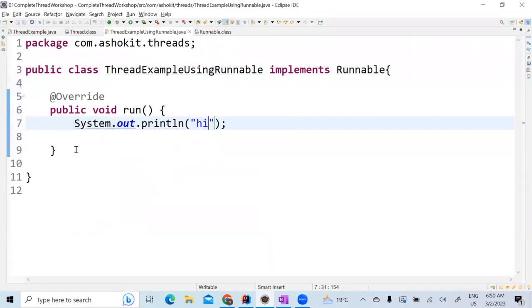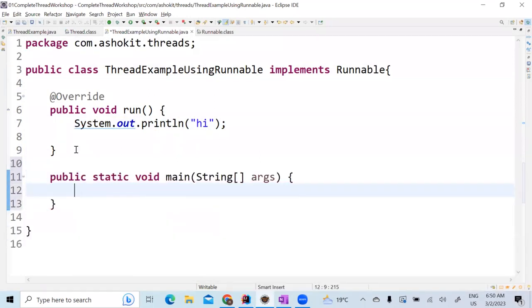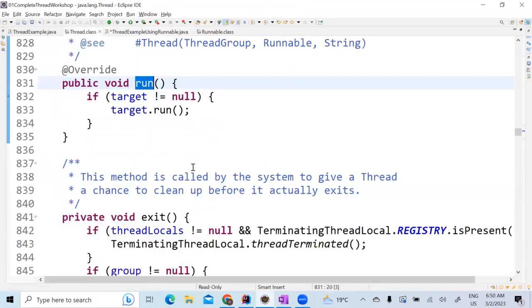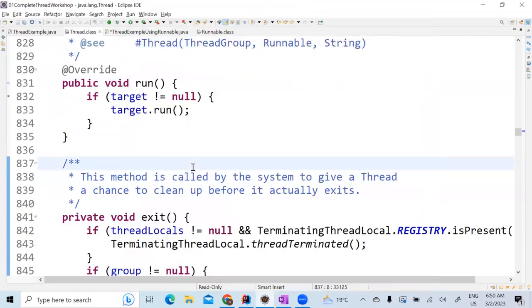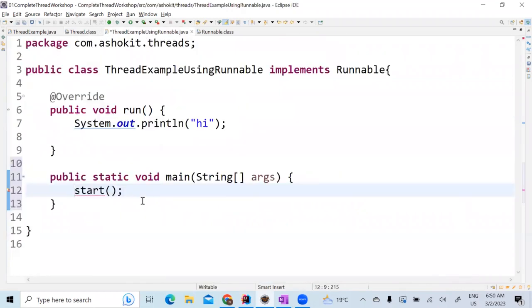Hi, done. Now let me create. Now the thing is, first of all, how can I get a thread kind of behavior? Which method do I need to call? The start method. How can I call the start method? By creating the object, correct? Yes, because the start method is an instance method. Look at here. Is it a static method? No. If it were static, I should have used the class name directly. But it's an instance method. Then I need to create an object and then call the start method.